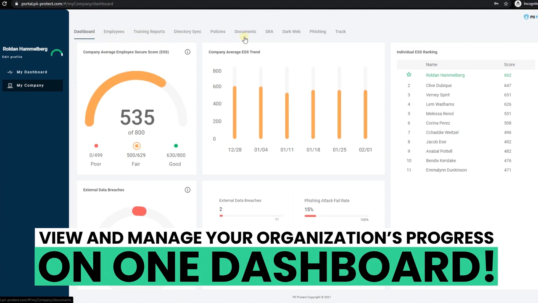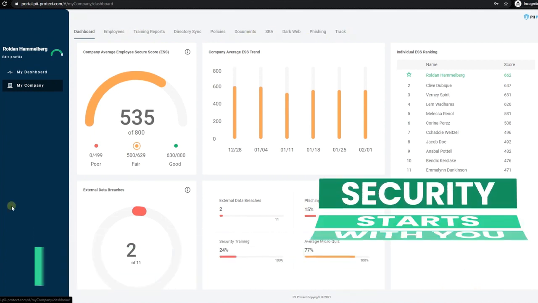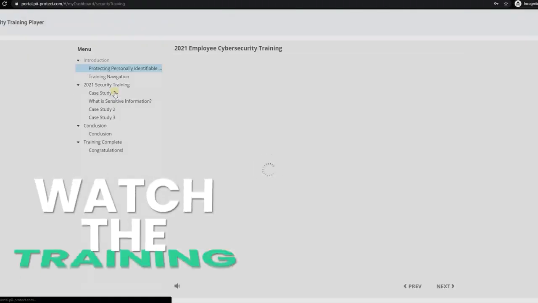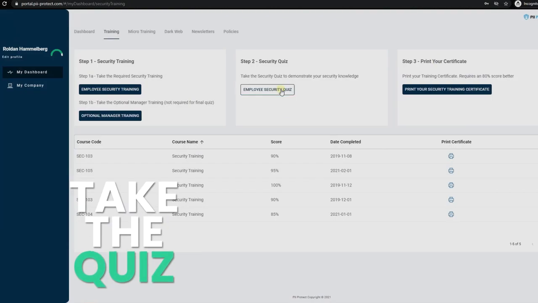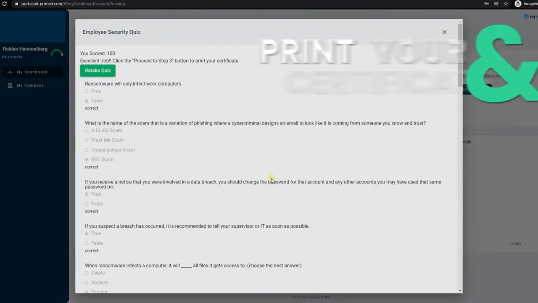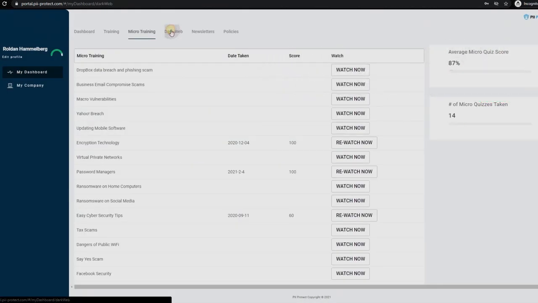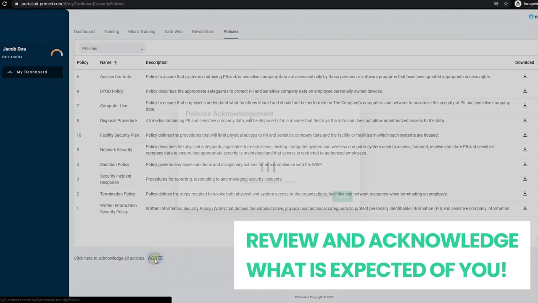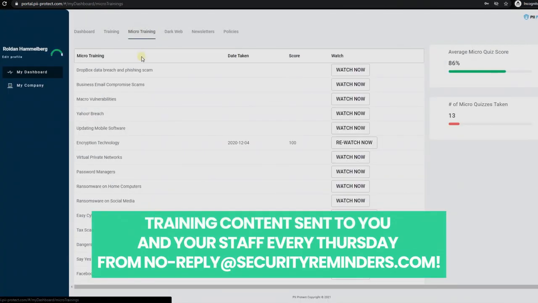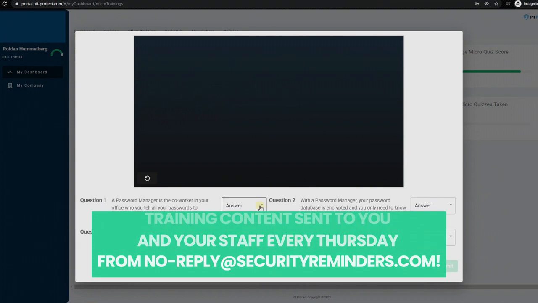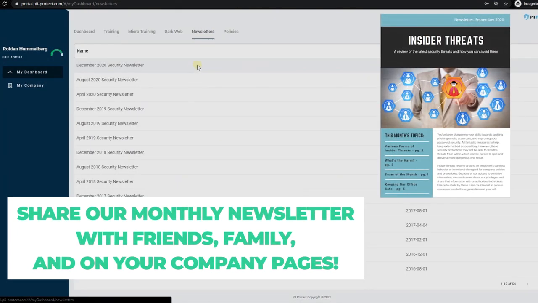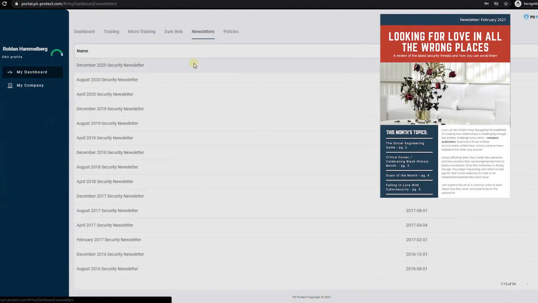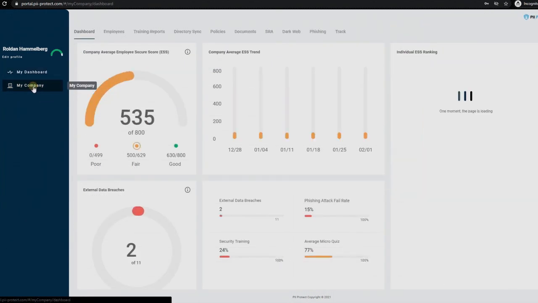Security starts with you. Make sure you're logging into your dashboard to take the annual training that covers the basics. Scan your personal email addresses for possible exposures on the dark web. Acknowledge your security policies so you know expectations. Watch recent weekly training videos to stay up to date on the latest threats, or download and share our monthly newsletter. Lead by example and make sure you're actively participating.